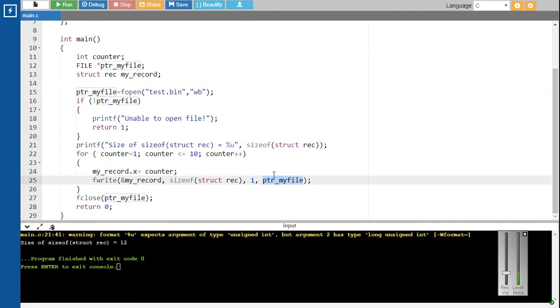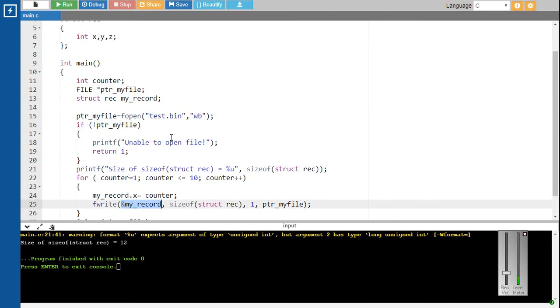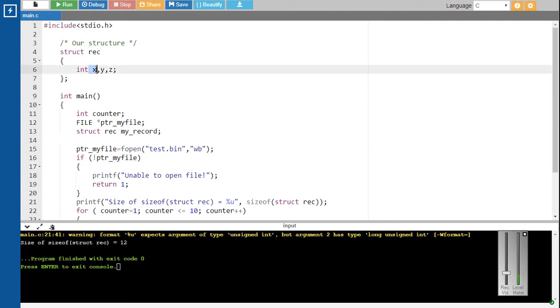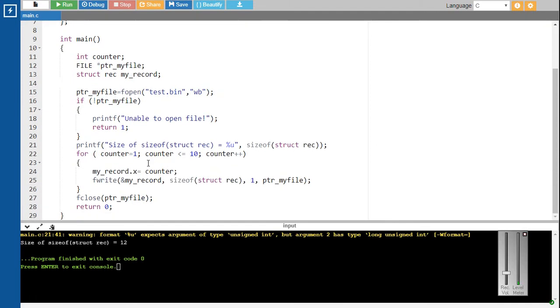And ptr_myfile, this is nothing but like the fp we saw yesterday, right? This is a file pointer. What is the file pointer holding? The file pointer is holding test.bin in binary mode. And what am I writing? I am writing the entire record. I am writing the value of x, the value of y, and the value of z. In this case, I am only initializing the value of x, so y and z will automatically be 0, right? And finally, I close the file.